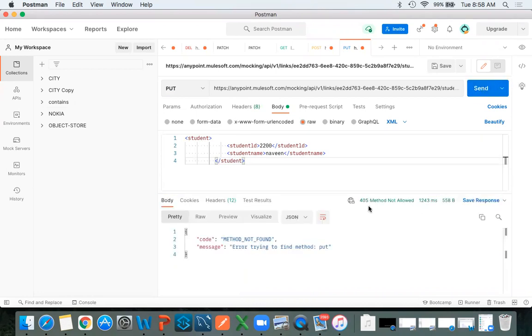If we miss something in the body, what kind of error we'll get? Like any syntax error. First, we need to set up this properly. 400 bad request. Okay. So 500, I can show you once we connect with the server, that time I can show you the 500 error. Every time we'll get the message, meaning what kind of error it is.